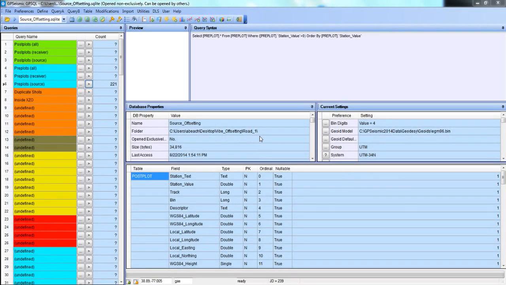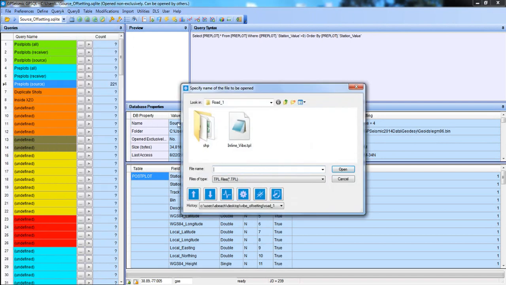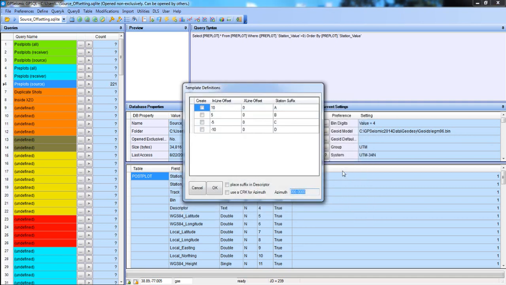Once the database is populated, open GPSeismic and build a query to extract these points. In this case, we will use the preplots source query. With the query selected, go to Query A, Seismic Report Vibes. Browse to the Vibe TPL, and place a check next to each offset you wish to generate points for.